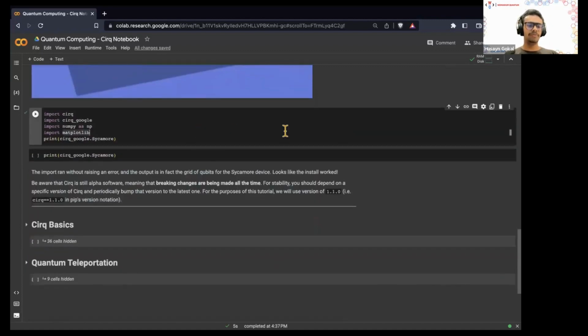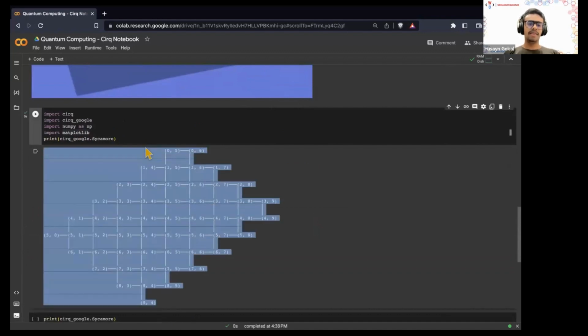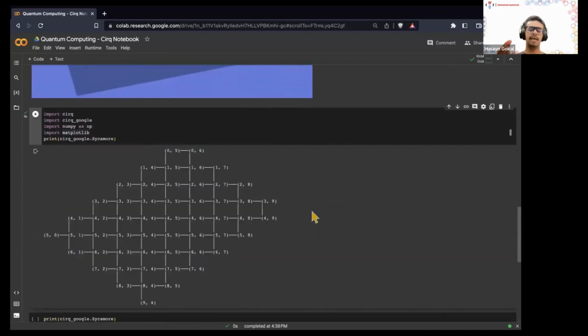So what we're going to do is we're going to import these libraries here and then have a look at this. So you call this a qubit mapping or coupling map. This is basically all of the qubits that are in the Sycamore chip and how they're connected to each other. So I said that we'd be looking at the specifics of the device, and this is an example of that being done over here.